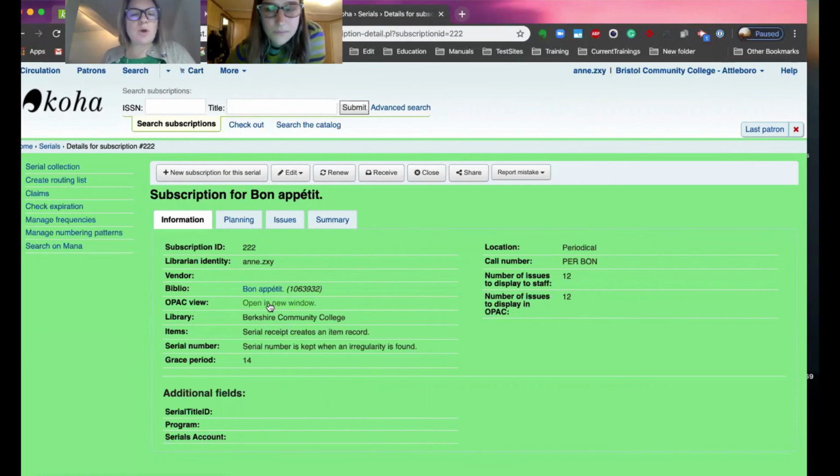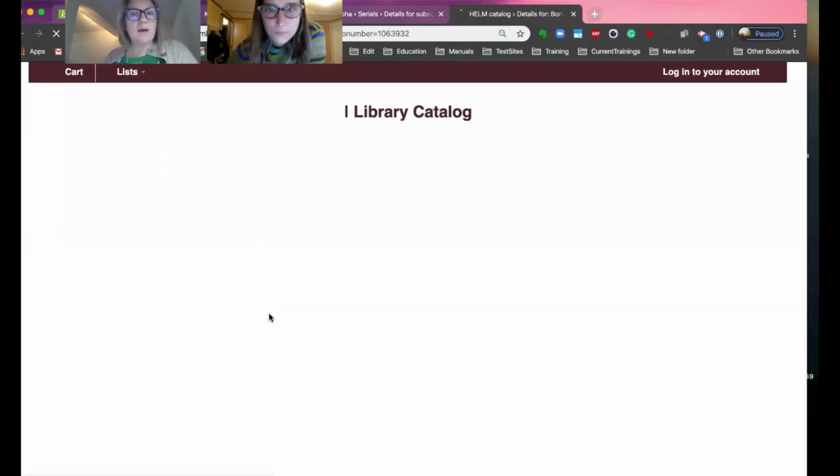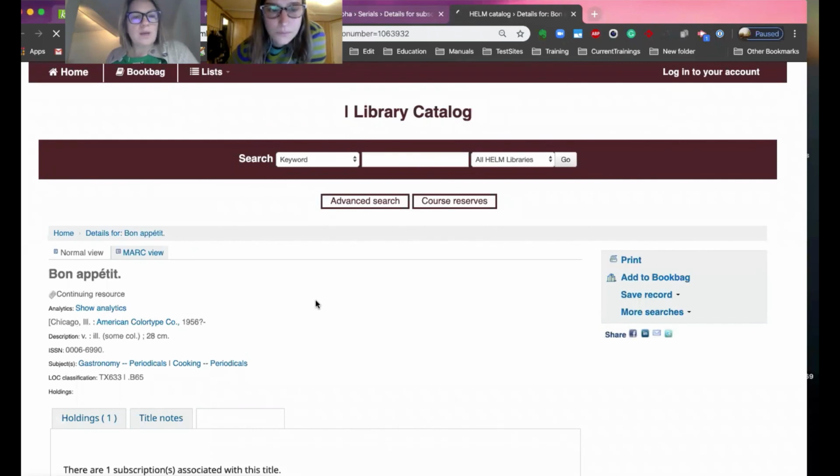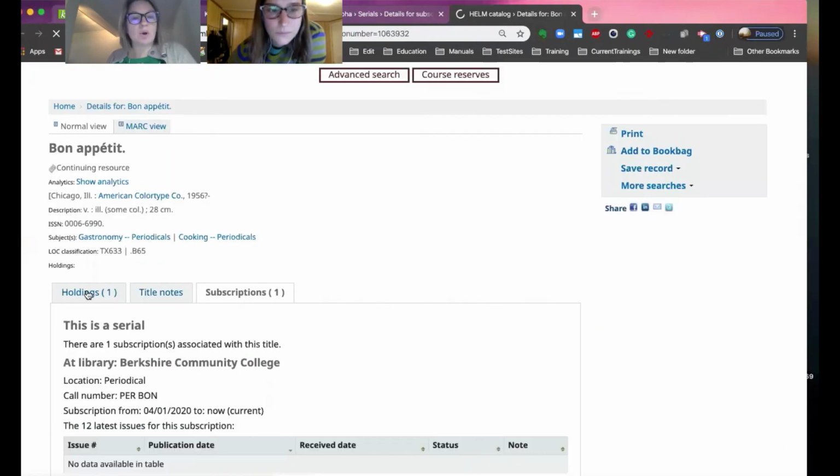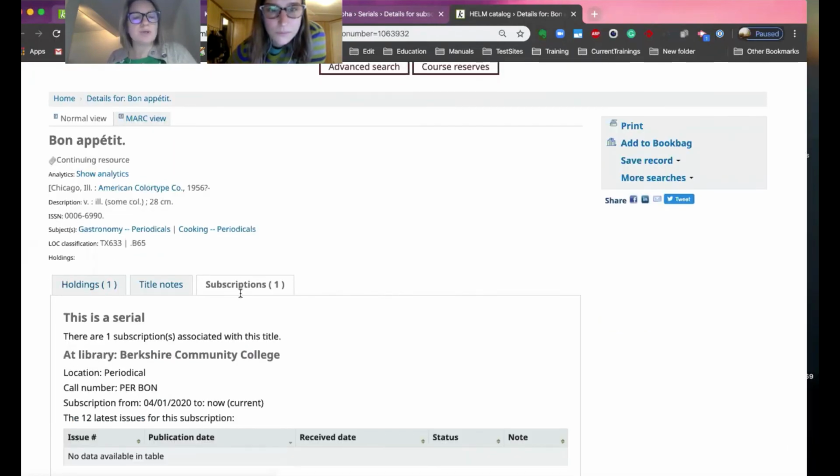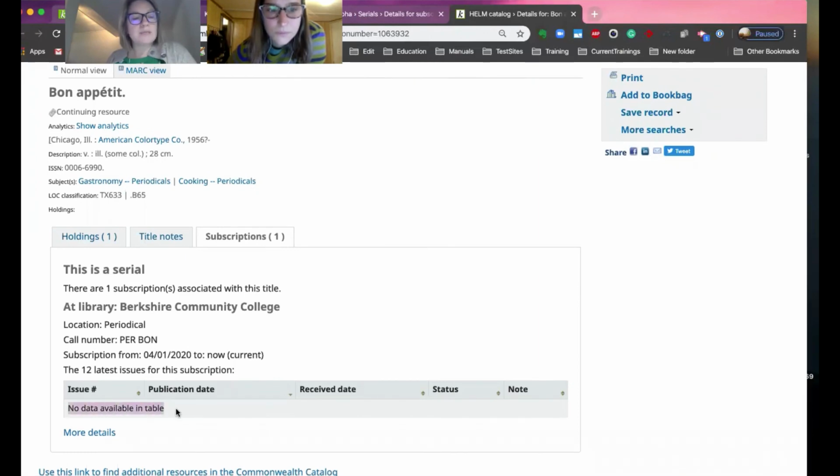And then we can, of course, go to the OPAC and see the OPAC. We again have a little extra tab. So there's our holdings tab, and then there's our subscription tab. And once we receive an issue, then we'll start to get some information in this table.